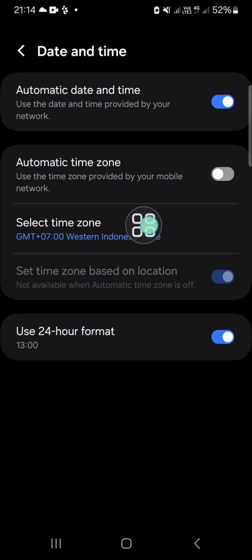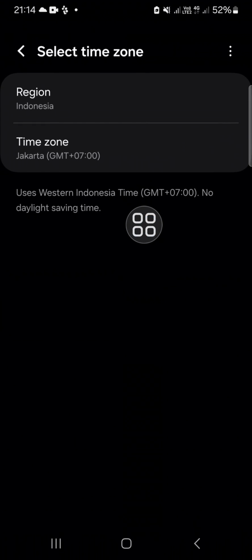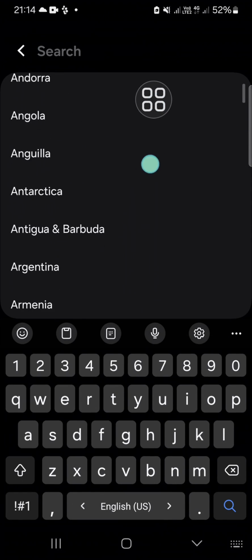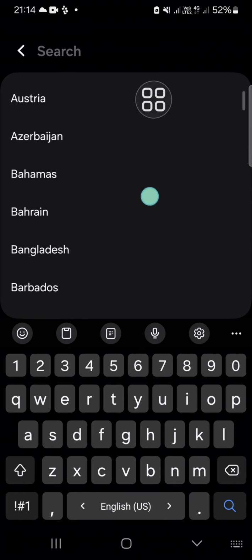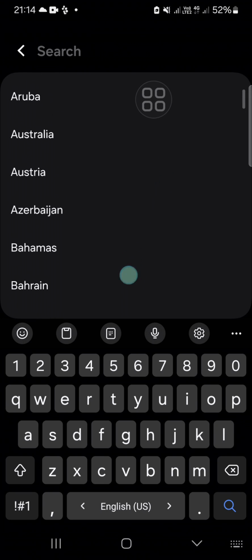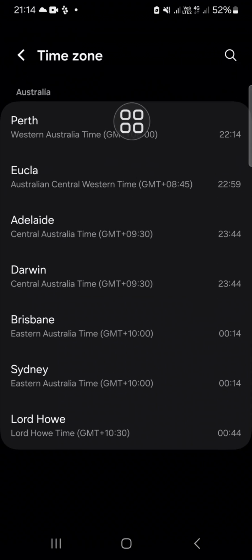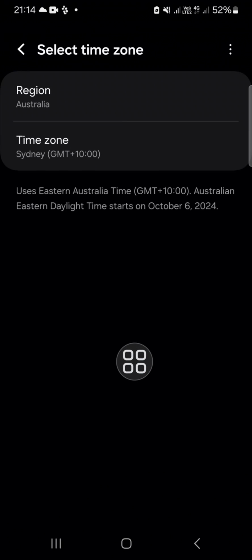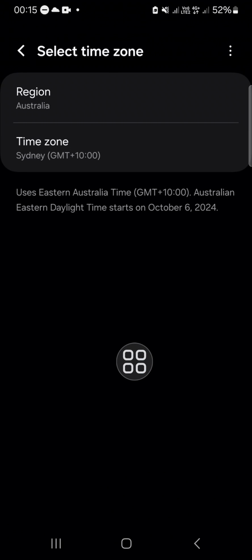You just need to select the time zone right here, and for the region, for instance, I'm just going to select maybe Australia. Okay, and for the time zone, I'm gonna go with Sydney. Okay, and now as you can see, guys, my time zone has been changed, and that's how we can change time zone on Android mobile phone.